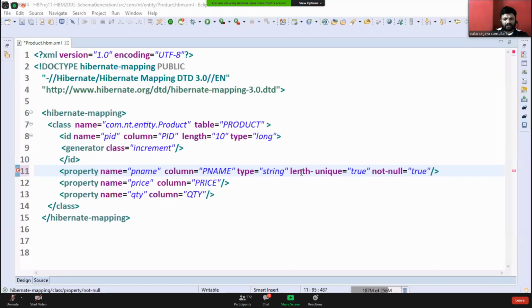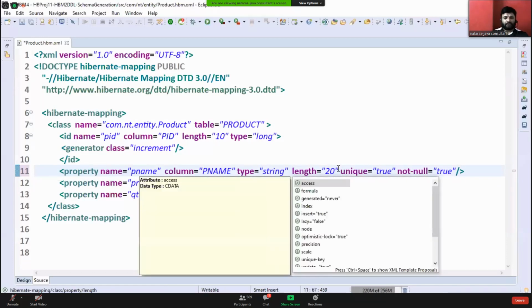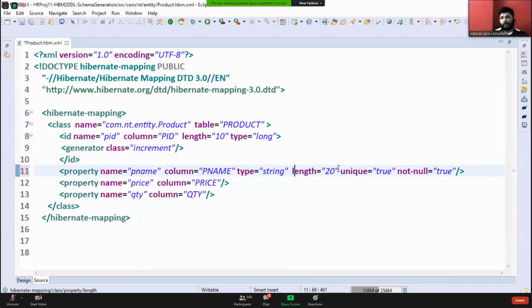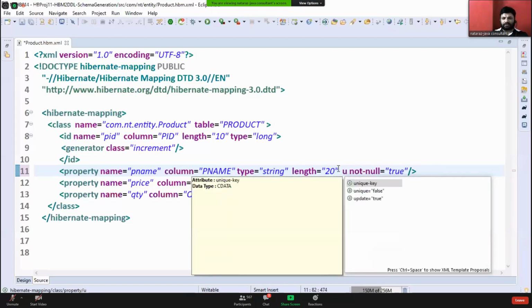So length is equal to, I want to allow 20 characters. Sir, if I don't give it, what happens? They will take default values. Unique default value is false, not-null default value is false. You can see here, when you keep the mouse over it or when you are typing, you will get the default values. For example, I typed unique, and we get suggestions with the default values. Did you notice it? Unique is equal to false.